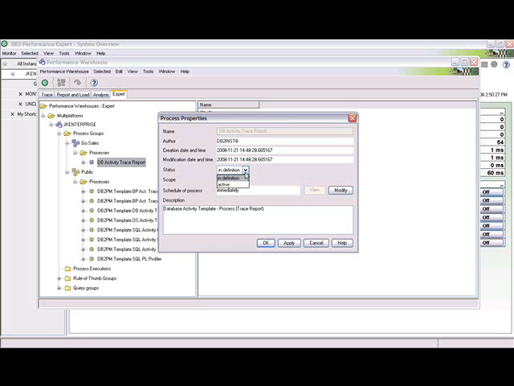We can set the scope to either private or public. When you copy a process template, the scope changes from public to private, so that this process can only be seen by the current user because we are still working on it and setting it up.